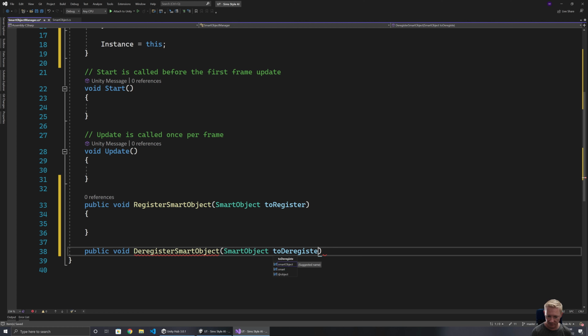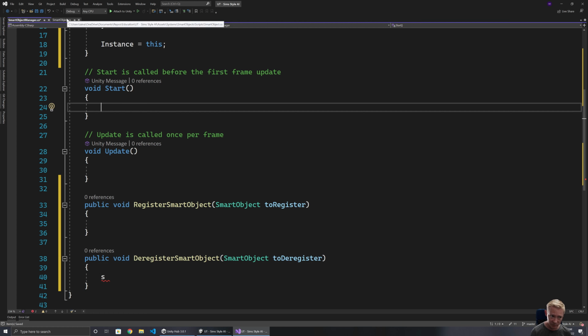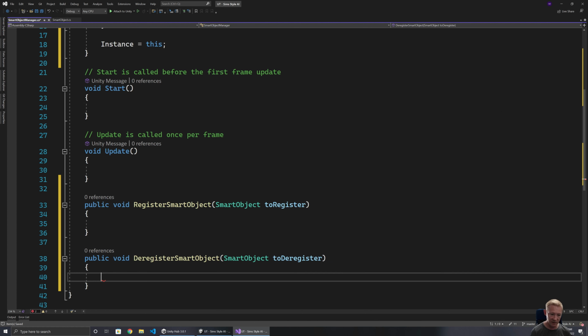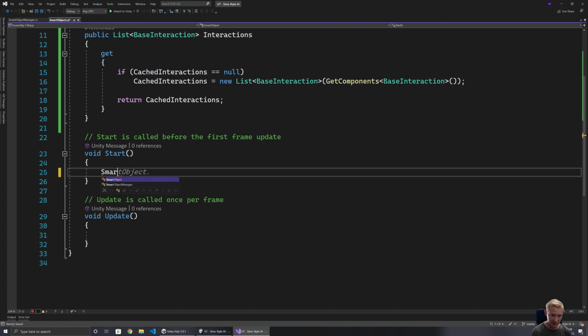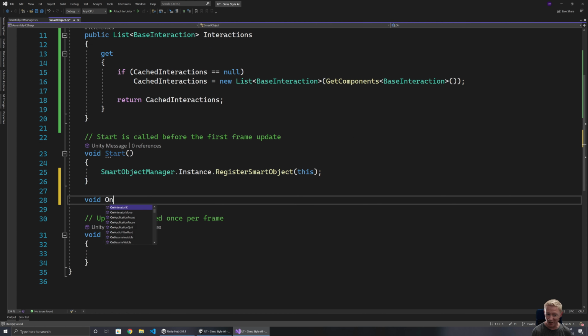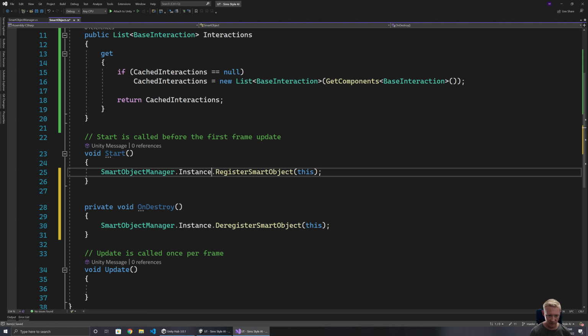To deregister. So the idea being then, a smart object in the start function can just go and say, okay, hey, Smart Object Manager instance, register this. We can also then set up an OnDestroy, where we'll do a similar sort of thing, but we do a deregister. So, okay, that's the lifecycle side of that going.